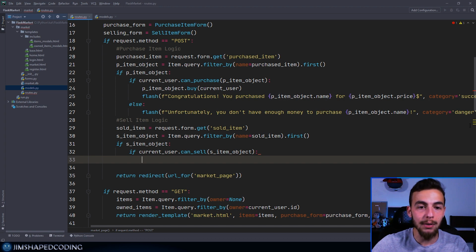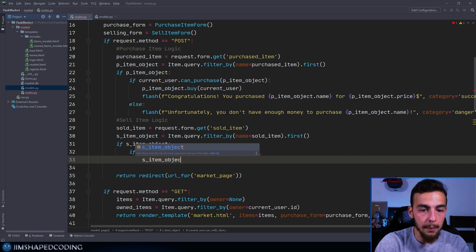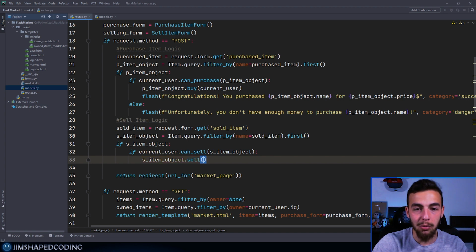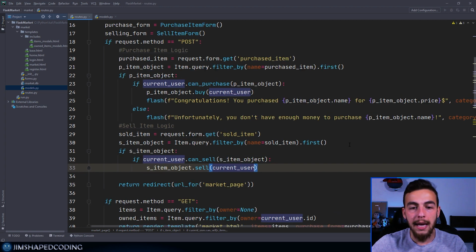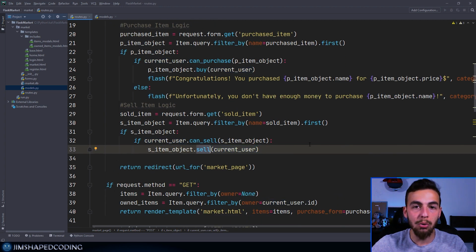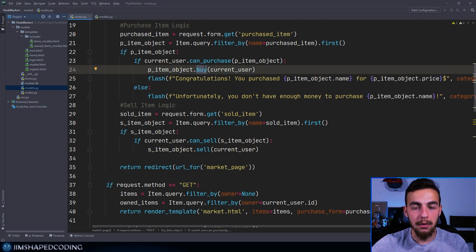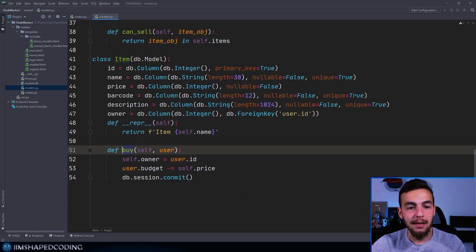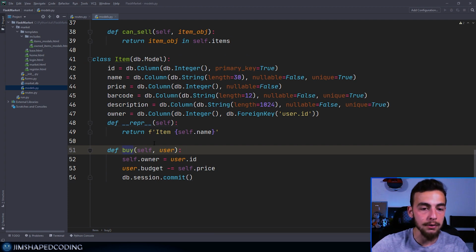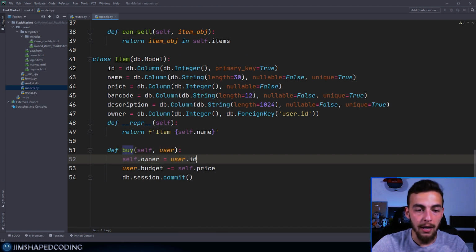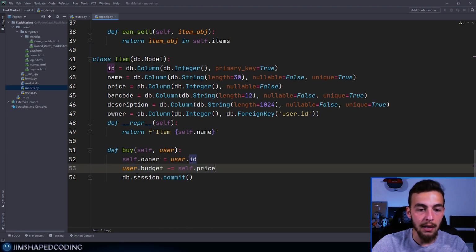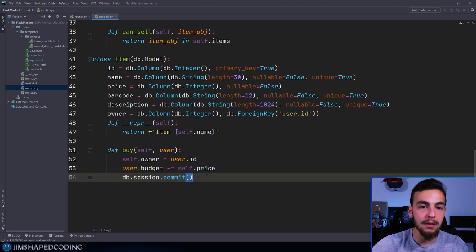So here we could execute again in theory something like s_item_object.sell, and we again like to pass in here the current user object for this method, and this sell should do the exact opposite action from the buy method. So if we inspect inside buy, then you could see that first we assigned a new owner, and then we decreased the budget, and then we executed the db.session.commit.